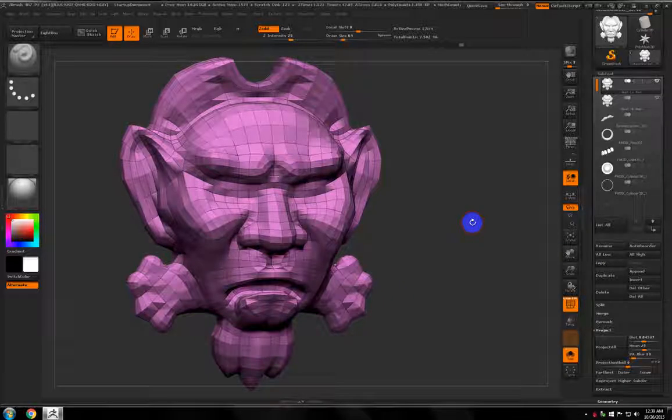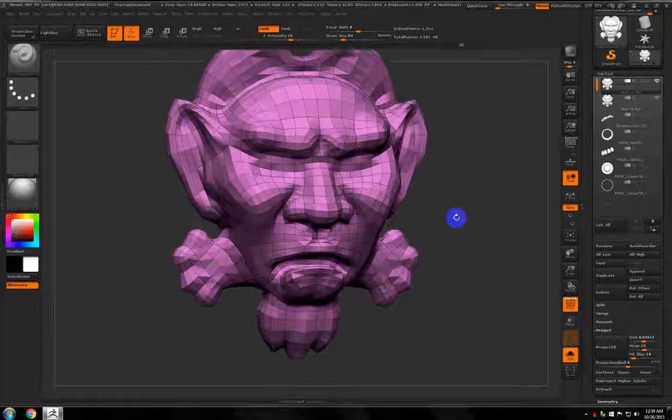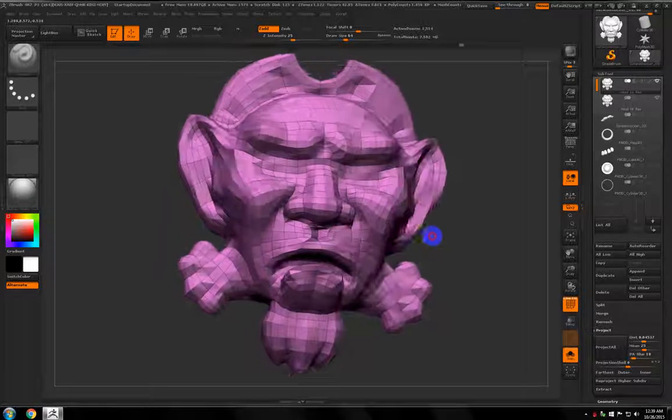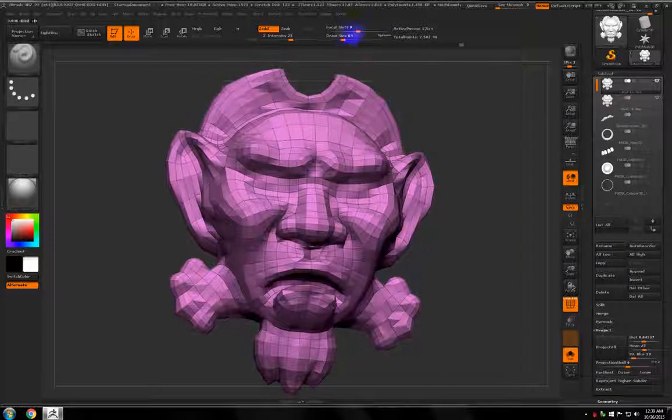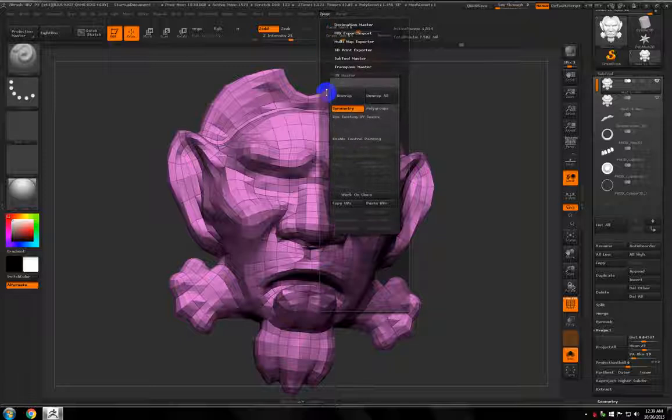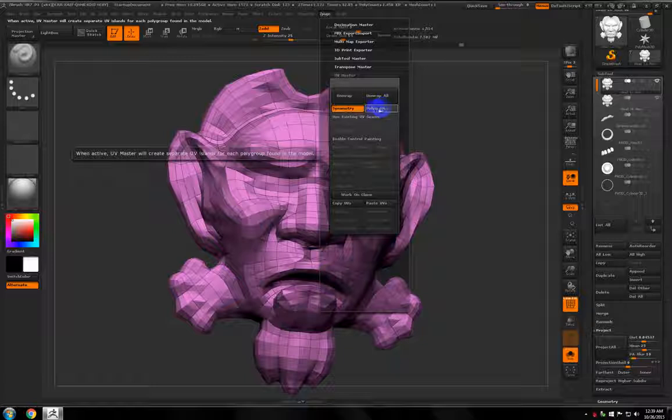Now, sort of the second big step in this process, once you've got a sort of satisfactory low-res mesh, is to create an unwrap for this thing. So we can go to Z plugin, UV master. This thing works fairly well, although again, it's not the most accurate for low-res mesh. There's a couple ways you can go about working with it. The main way is to go into what's called control painting.